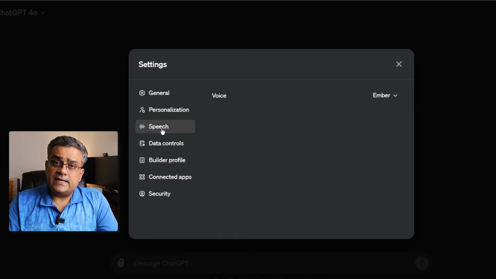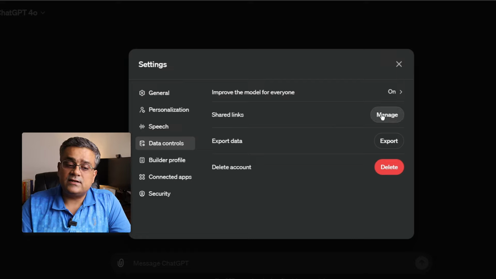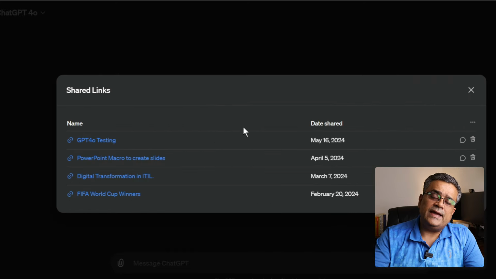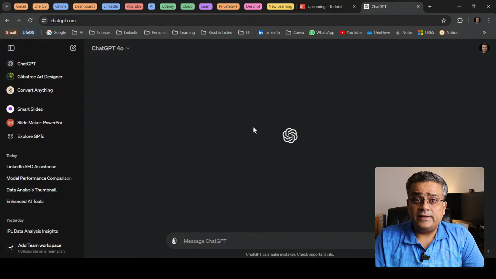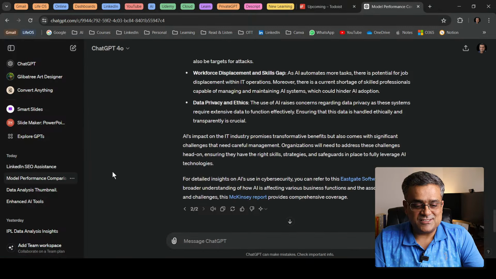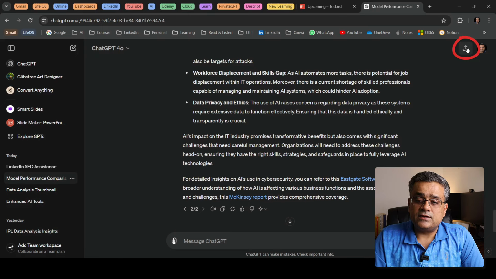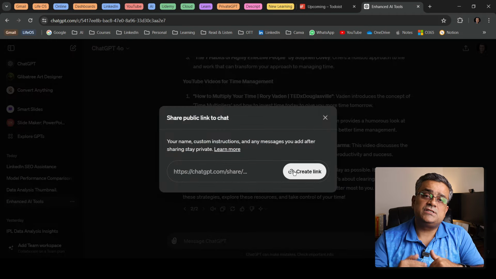Now Speech is again the same, and if we come to Data Controls, you can see these options are again the same. Now let me show you the options in the shared link. If I click on Manage, if you are doing any research in ChatGPT, let me come back, and if I open a recent chat, I was doing this model comparison, I recorded another video using this chat. If you come here, you'll see one icon, this share option. If I click on this option, you will be able to generate a link which can be shared with others.